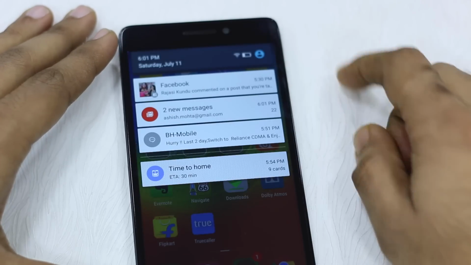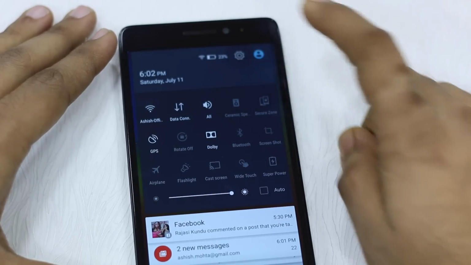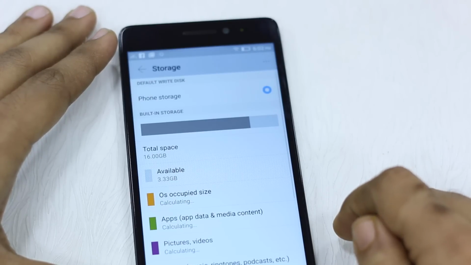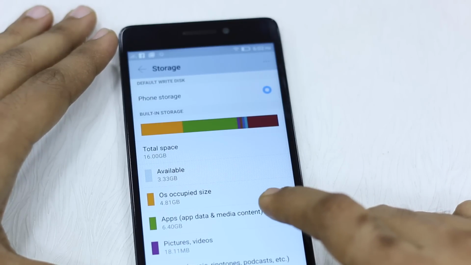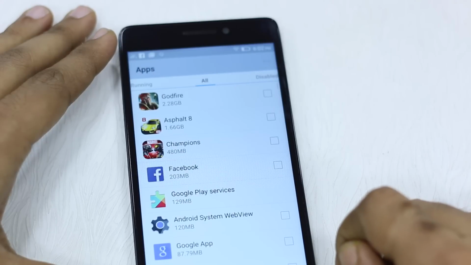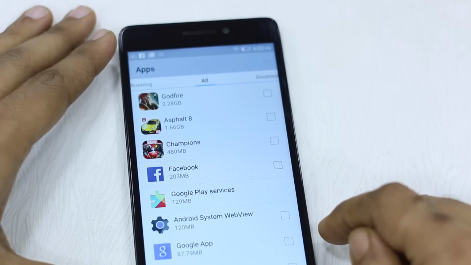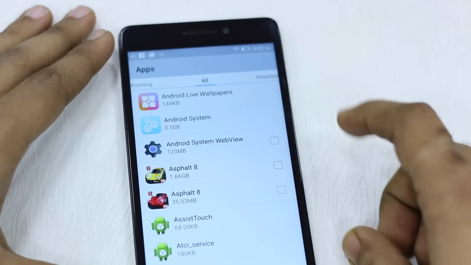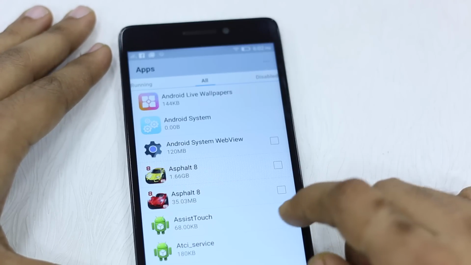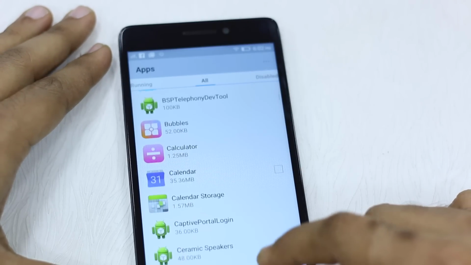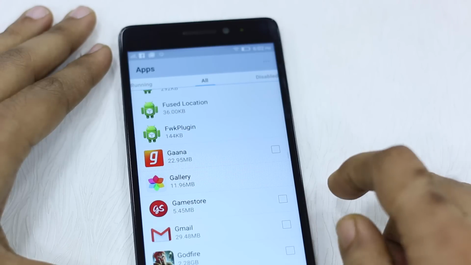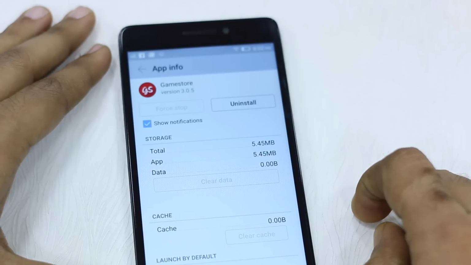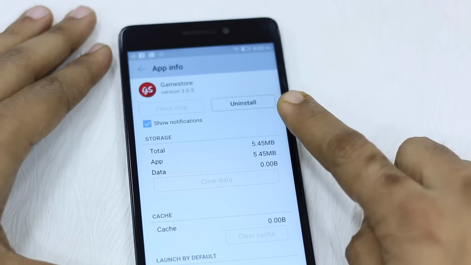To get rid of them, go to settings, then select storage, and then select apps. This is the place where all your apps are listed. Now first we'll sort it by name so it is easy for you to find. And now we'll look for the game store. There you go. Now if you tap on this, you will see you have an option to uninstall.